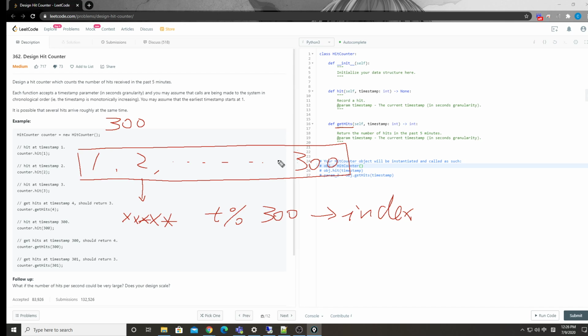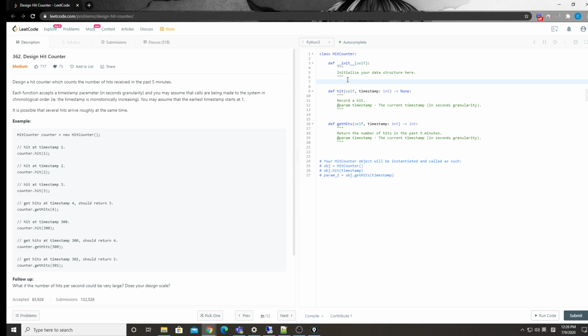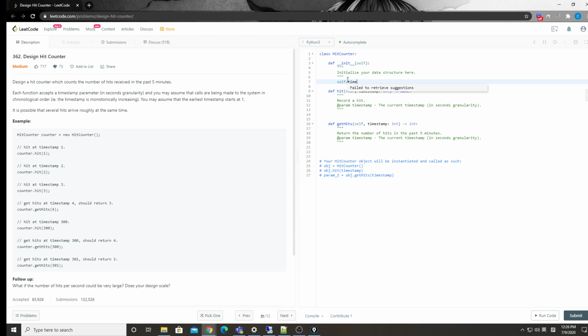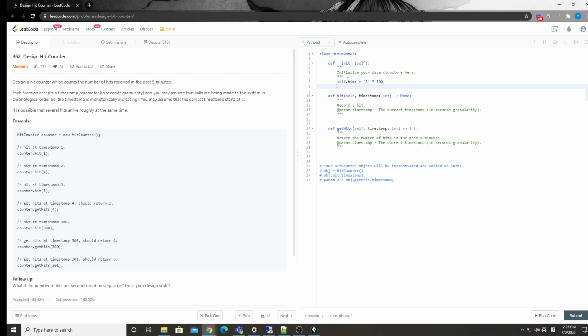Okay, I'll try to explain a bit more what I'm coding here. So basically, we're going to need two lists here. The first one is the time, of length 300, and the second one is going to be the count of the time. It's also 300 length.